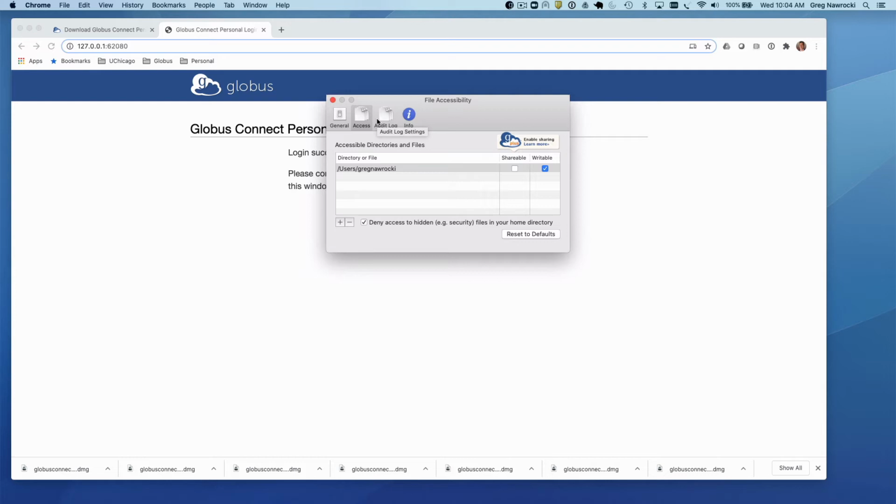The default installation is the user's home directory, but with a few clicks, that can be changed to a more specific and controlled area of your local file system. Note here the shareable checkbox. We'll talk about that more when we talk about Globus Plus.